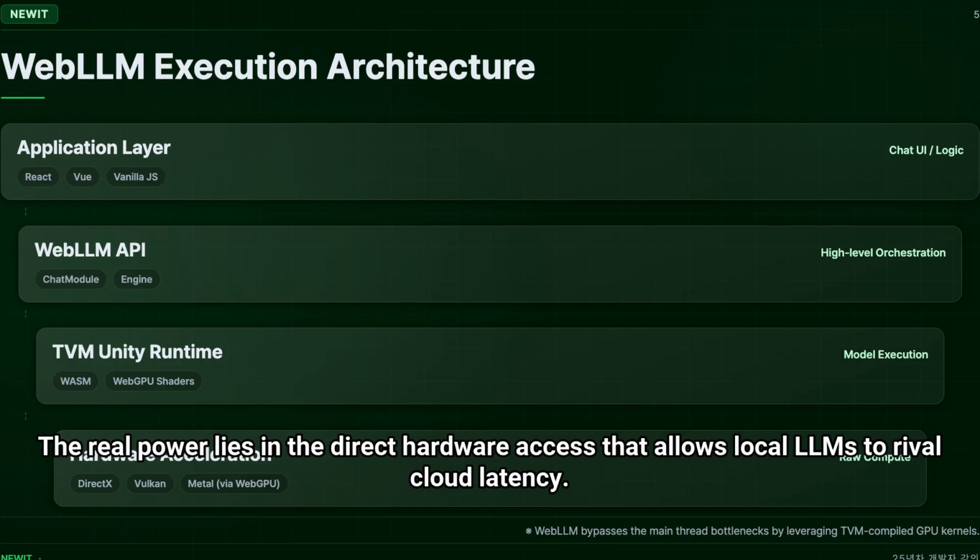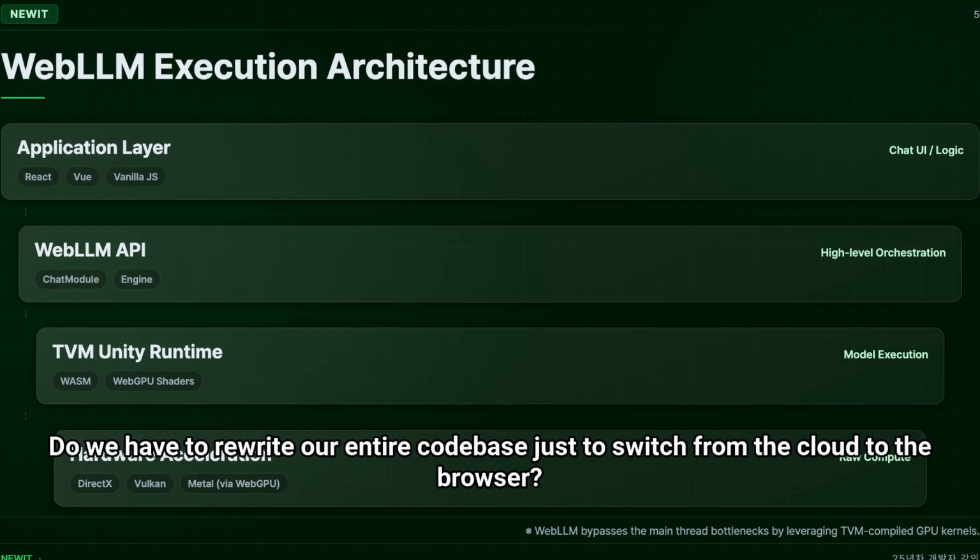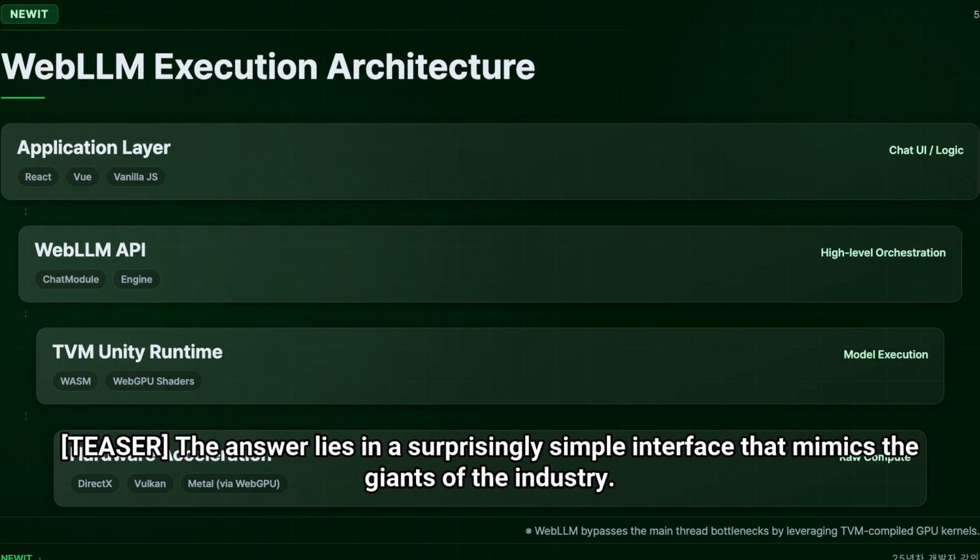The real power lies in the direct hardware access that allows local LLMs to rival cloud latency. But having the power is one thing. Making it easy for your existing team to use is another. Do we have to rewrite our entire codebase just to switch from the cloud to the browser? The answer lies in a surprisingly simple interface that mimics the giants of the industry.